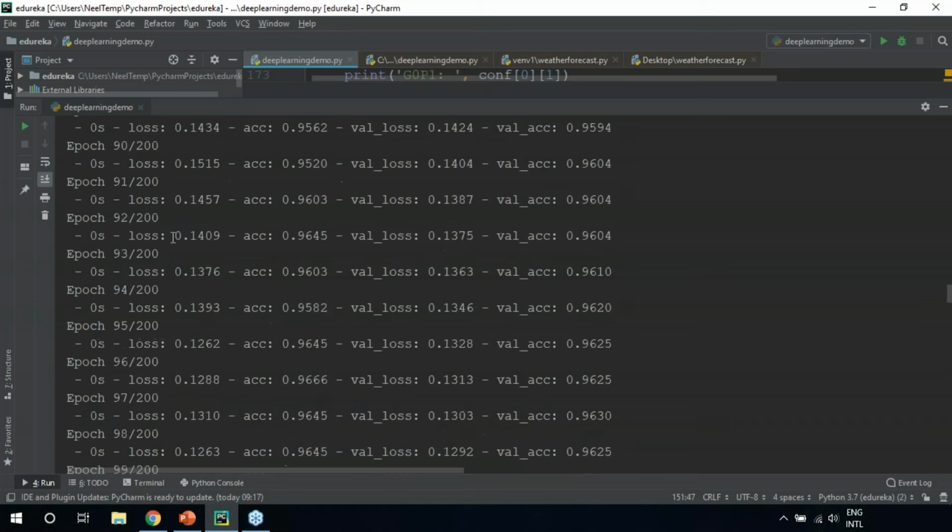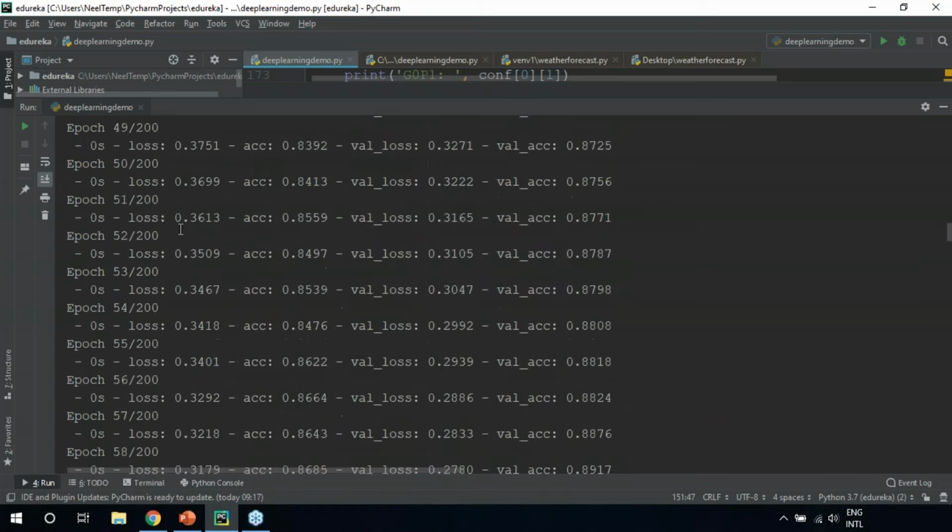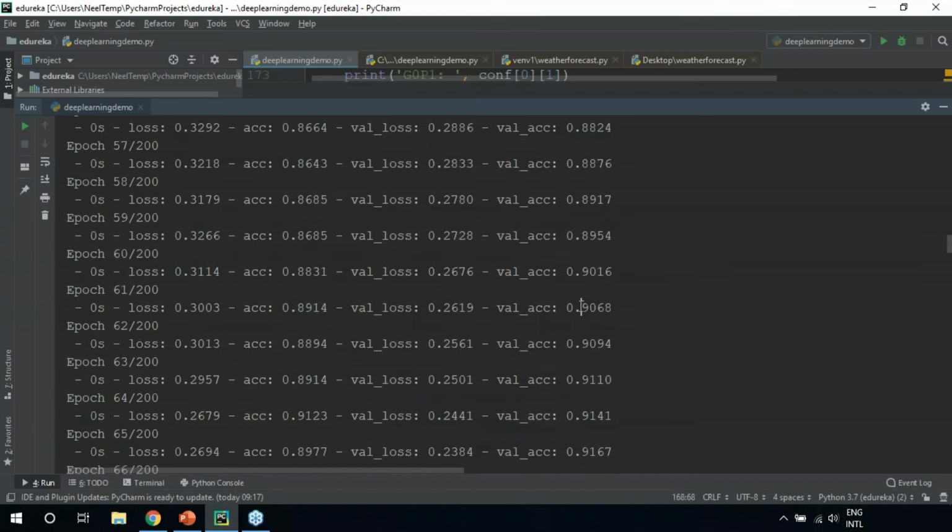So guys, these are all our epochs, basically the 200 iterations that we went through, right? This is the 50th iteration. It's showing us our loss. It's showing us our accuracy as well. Right here, we have 88%, 90%, 92%.